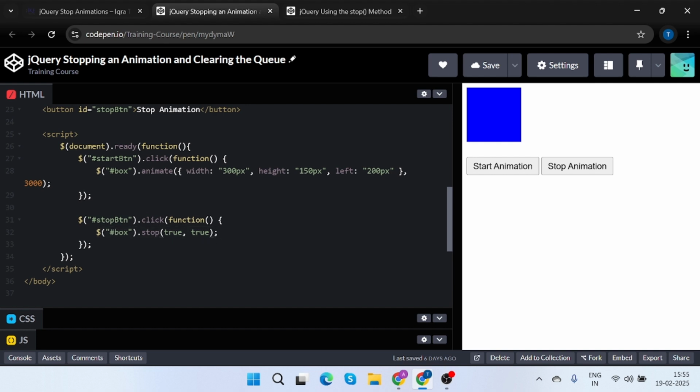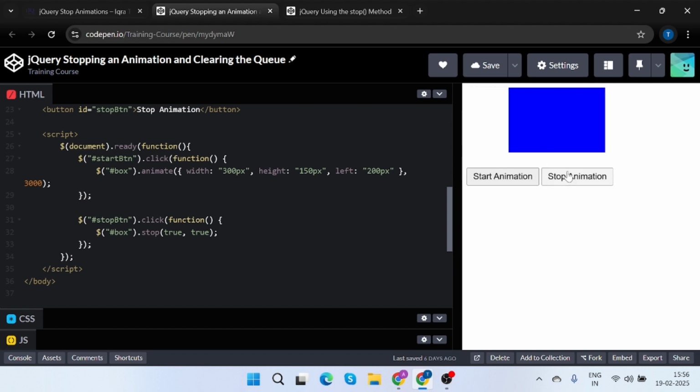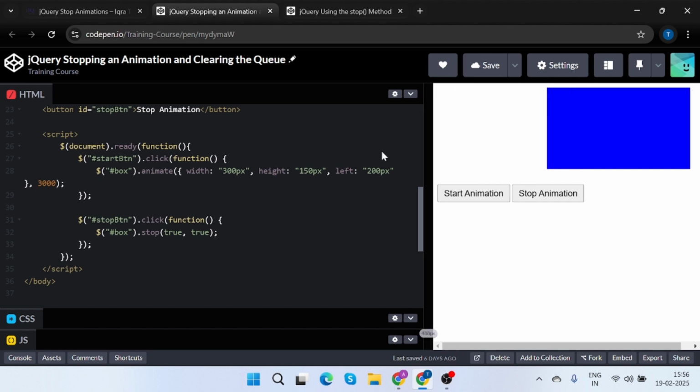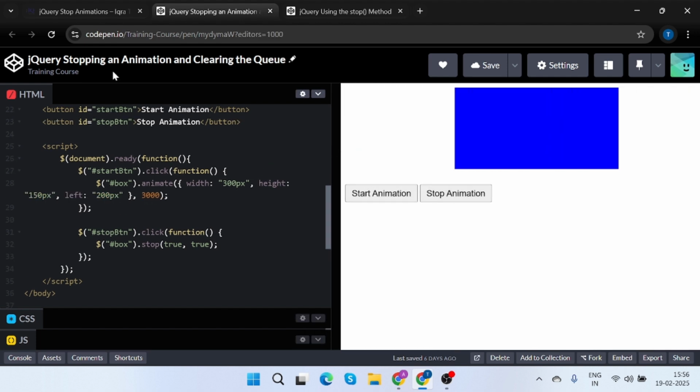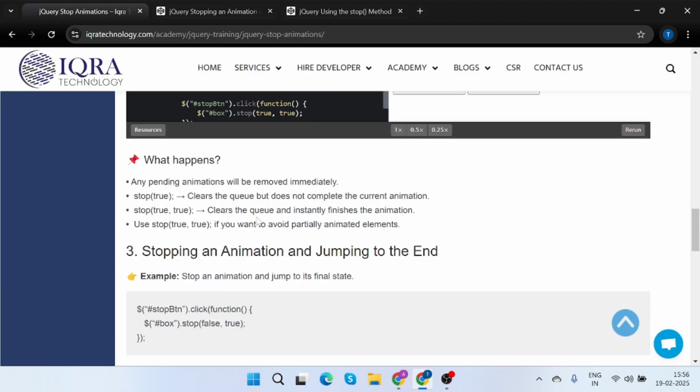Now you can see what happens: any pending animation will be removed immediately. Stop true clears the queue but does not complete the current animation. And in the stop here we use true. So what is this? Clear the queue and instantly jump to the final state. Now you can see if you click on that and we stop, it directly jumps to the end. Now we give a tip: use stop true if you want to avoid partially animated elements.